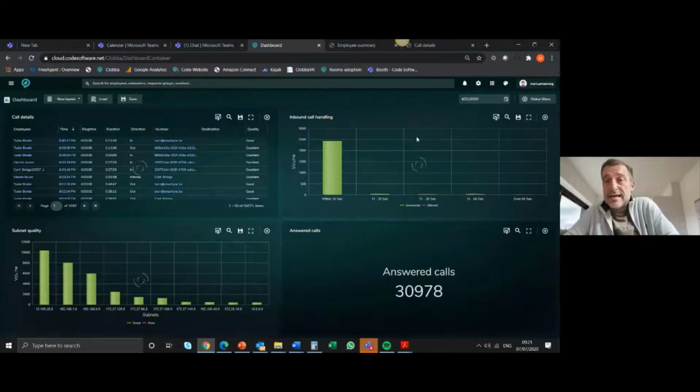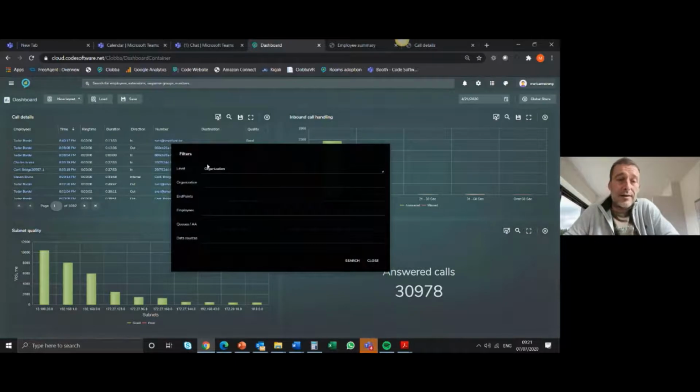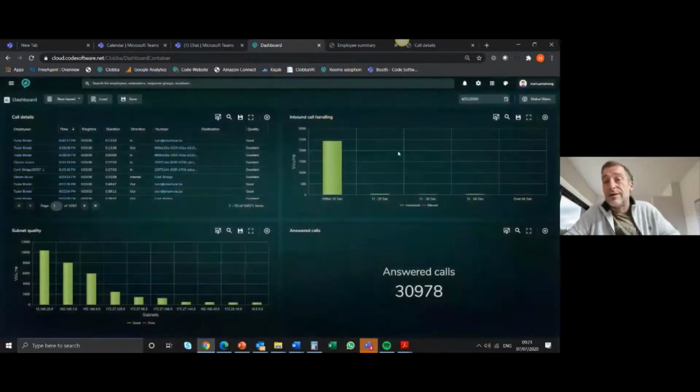Now, with each of these dashboards, we can then start applying filters. So on the inbound call handling, for example, there, maybe I want to look at specific OUs or endpoints or employees. Maybe I want to look at the call handling for specific queues or data sources. I apply the filters and that would update the monitor there accordingly. You can even change the text there. So I don't know, if I'd filtered that on the sales department, I'd put in inbound call handling sales.